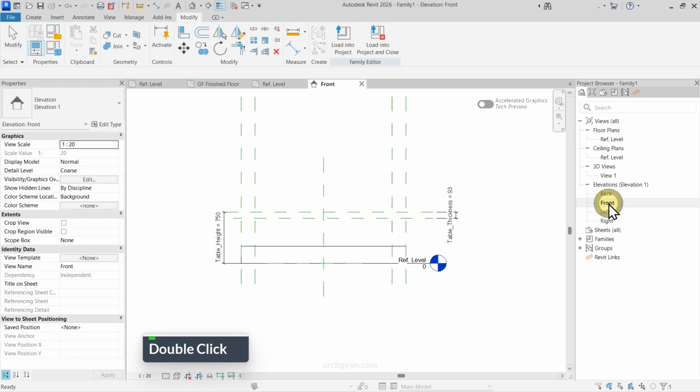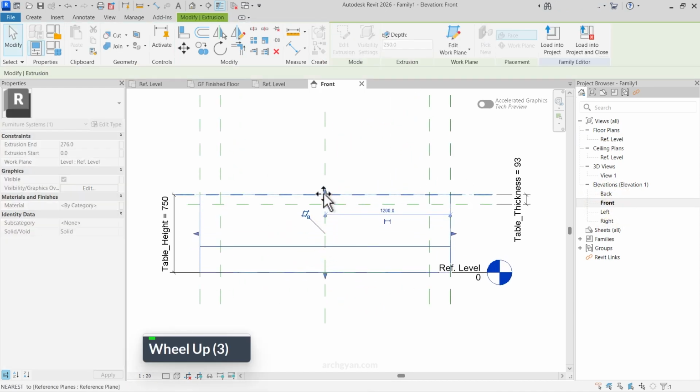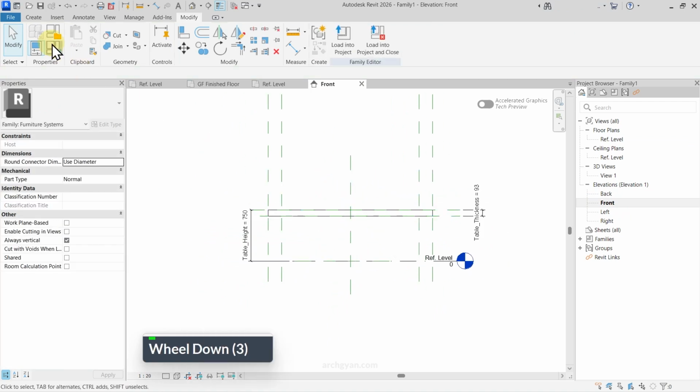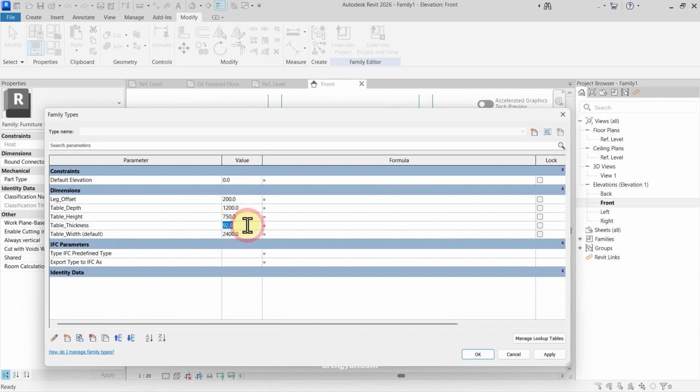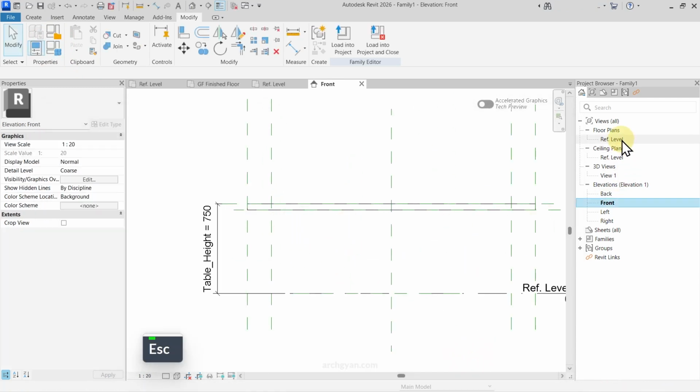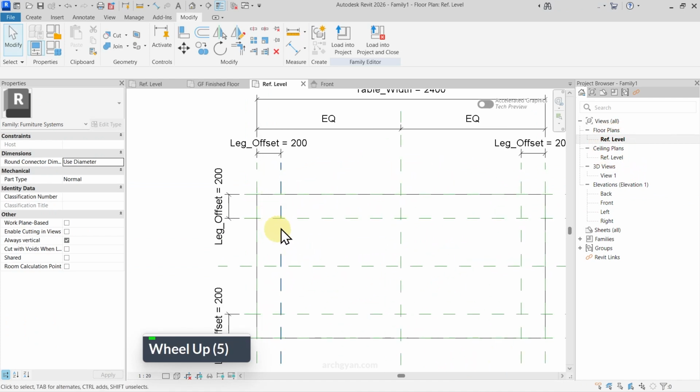Now we need to lock them in the front view as well. So go to the front view and lock them up on top and lock them down as well. Perfect. Now table thickness can be around 50 mm. Perfect. So now we can create our legs. We can place our legs here.